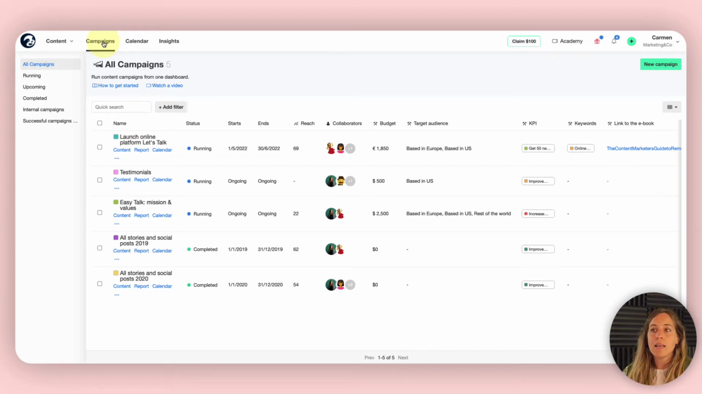So a campaign is just a group of content. It's just a place where you centralize your content, your media, the data, the information. But then you can also follow up on it, and then you can also measure how the campaign is doing or has done in the past. So for example, we have some previous campaigns with all the stories and social posts from 2020, the same about 2019, some ongoing campaigns. A campaign can also be ongoing, about our mission and values, testimonials that we like to publish from time to time.